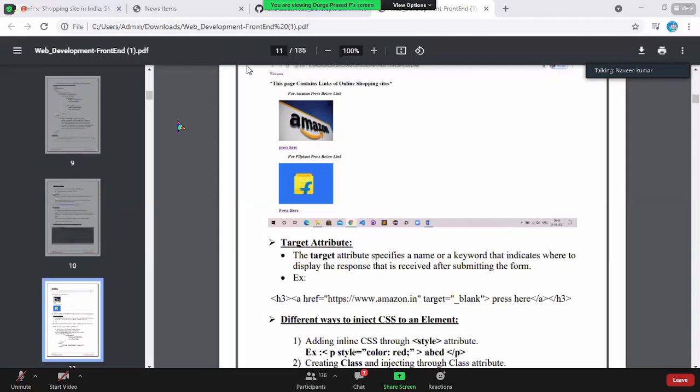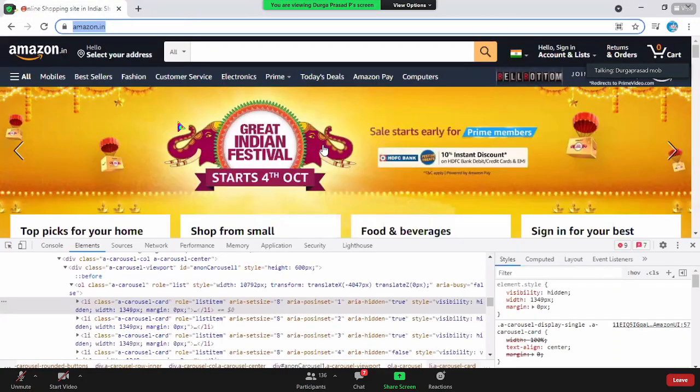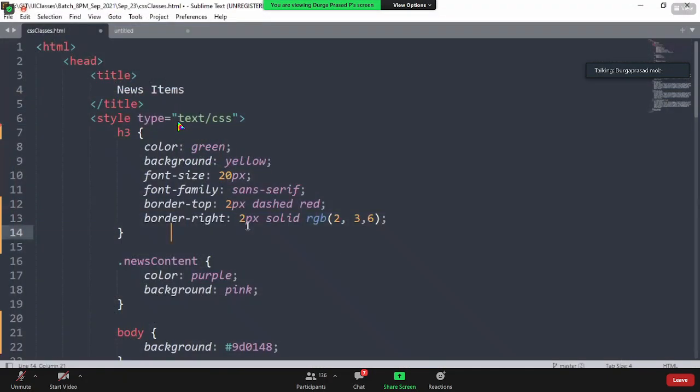Sir, what is RGBA? RGBA is red, green, blue along with the opacity. So there is something called opacity, which we call transparency. But I haven't talked anything about the transparency. That is the reason I'm parking the RGBA. I'll talk about it later.